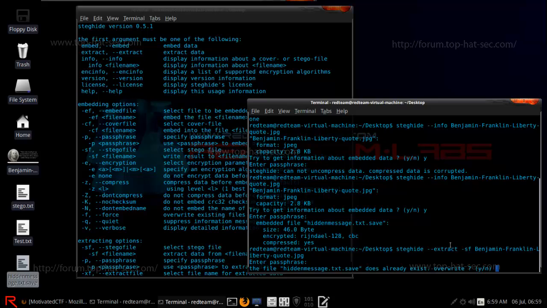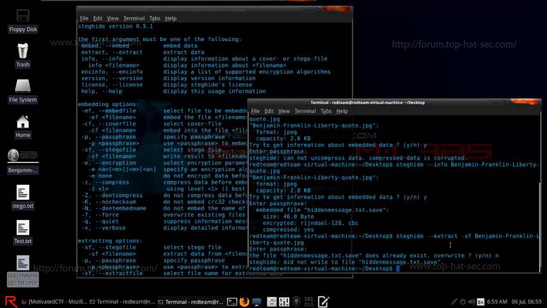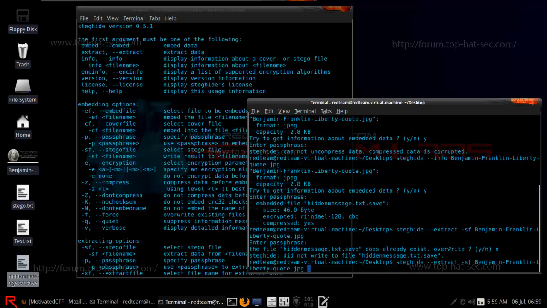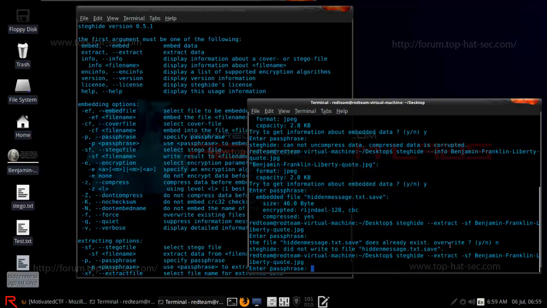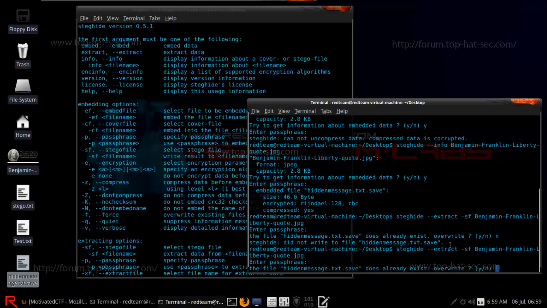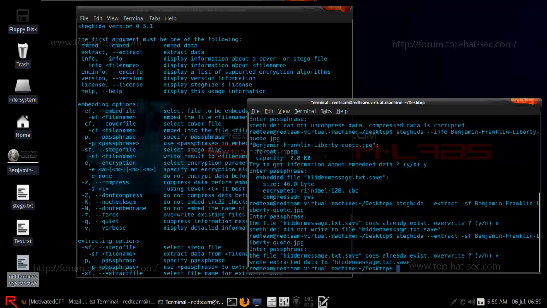Overwrite. If we don't, it won't write it to the disk. So let's go ahead and do that again. Hi. Why? So that might be one reason why you would want to go ahead and rename it.